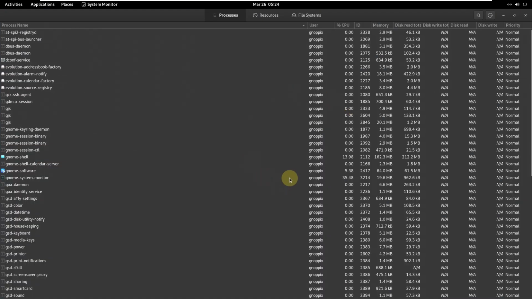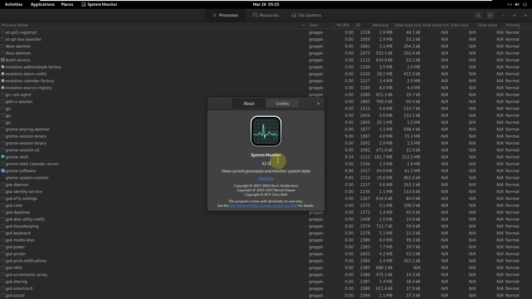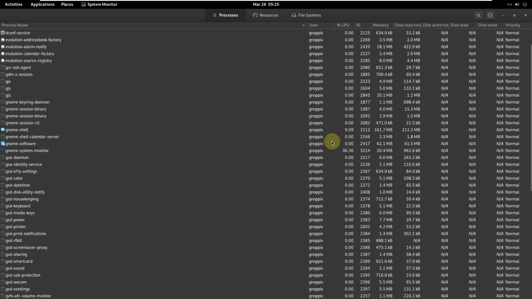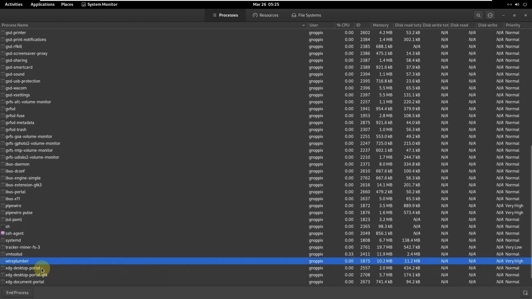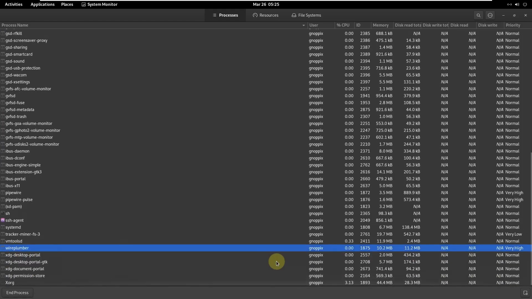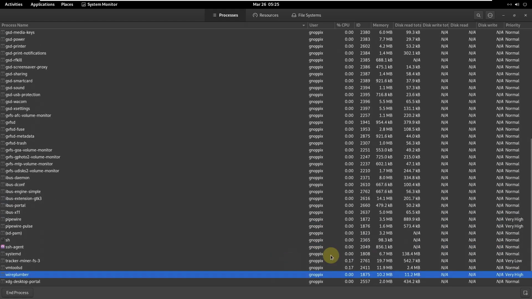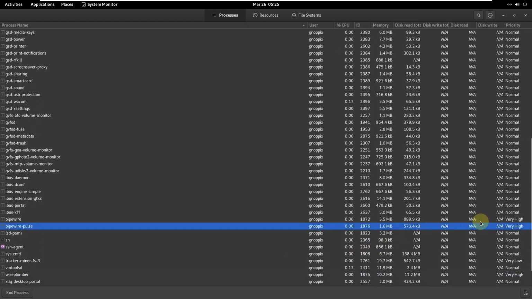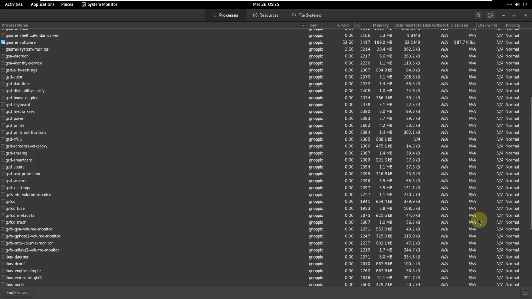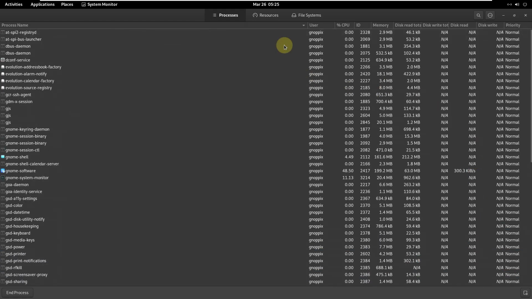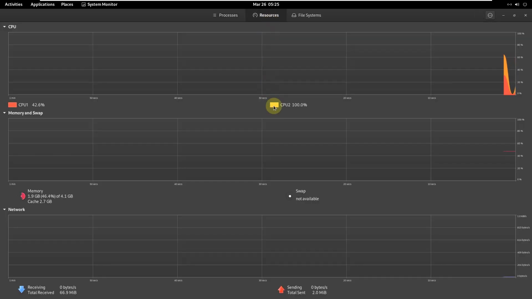Let's first go to the system monitor and see what resources are being consumed by this distro. Let's check the version of the system monitor, which is around 42.0. These are all the processes running right now. High priority is WirePlumber. It is very high. And a few more processes, PipeWire Pulse and PipeWire. That's it. Let's go to the resources.